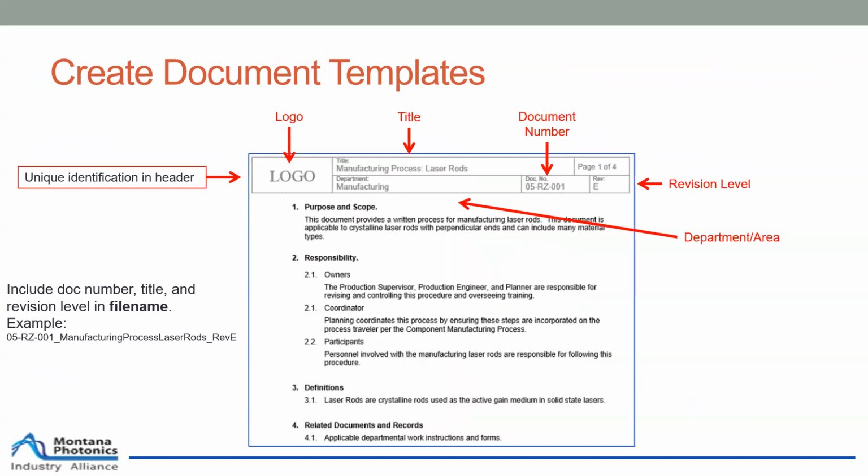It's a good idea to create a document template that everyone uses when they create a document in your system. This ensures that it has a common and familiar appearance and that key elements of a doc control system are not missed. One of the most important aspects of a document is its unique identity, and this consists of the company logo, the title, the doc number, the revision level, and you might even include the department that the document belongs to.